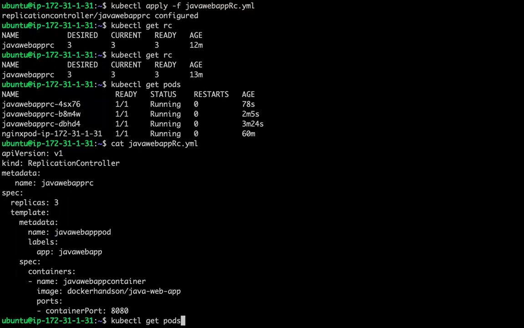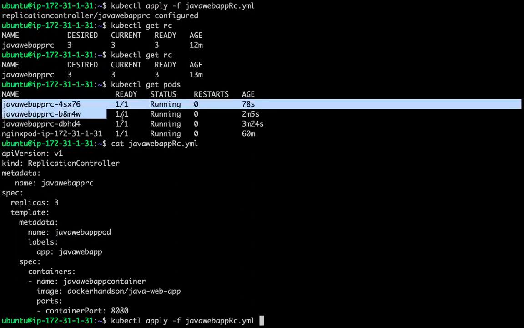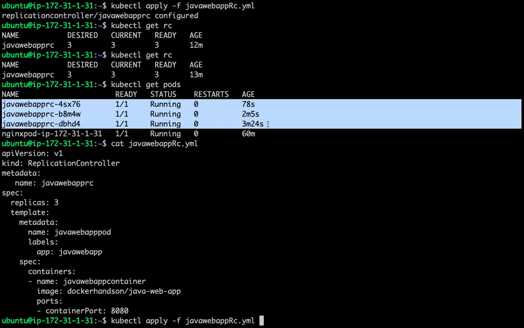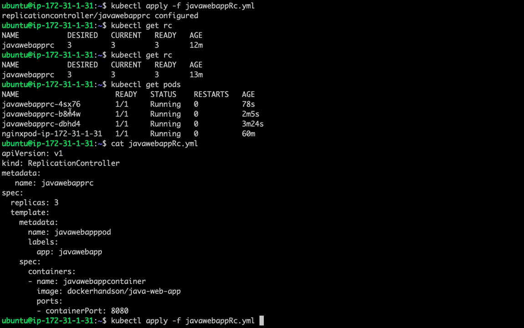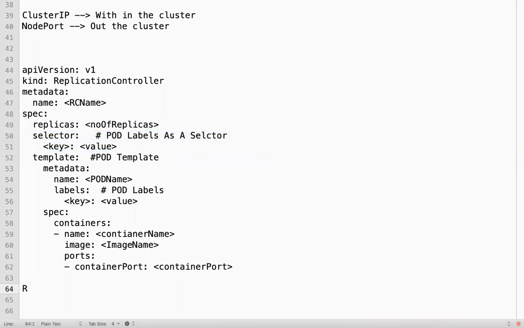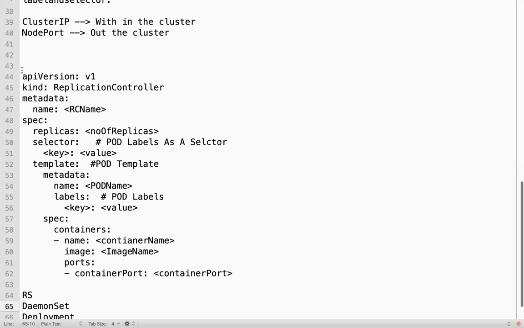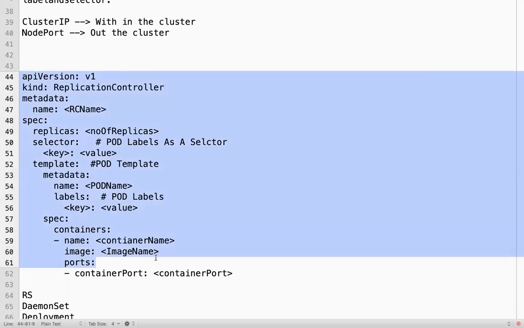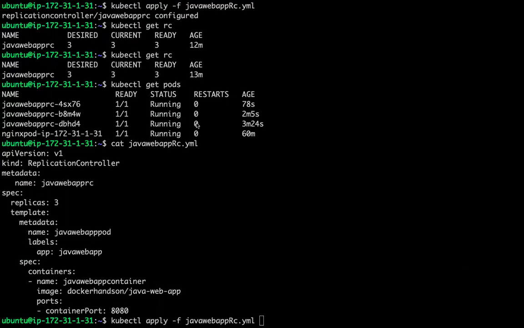Now if I want to delete all these things permanently, what do I have to delete, guys? I have to delete the replication controller. So tomorrow we'll continue with other topics, like what is replica set, what is deployment, what is daemon set. Today, just try to create a replication controller, try to scale up, scale down, and try to create a service.